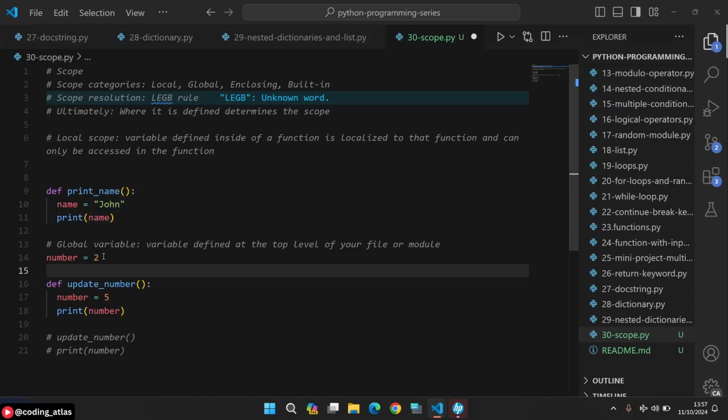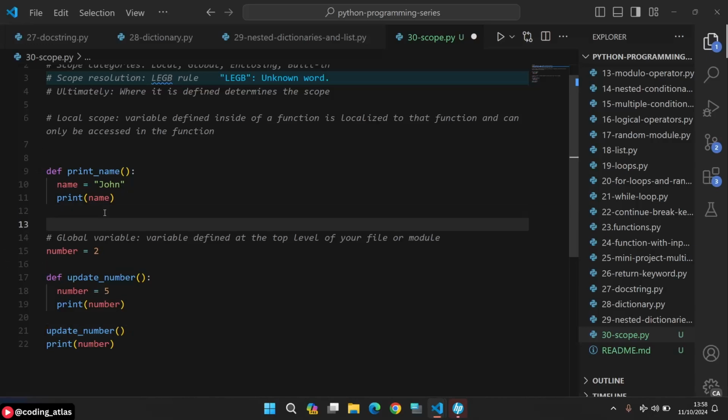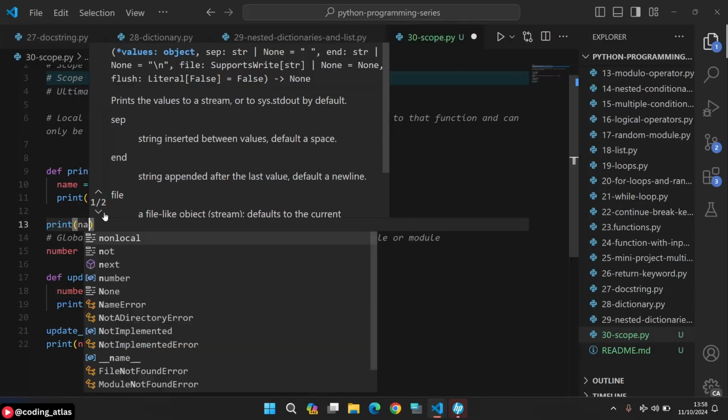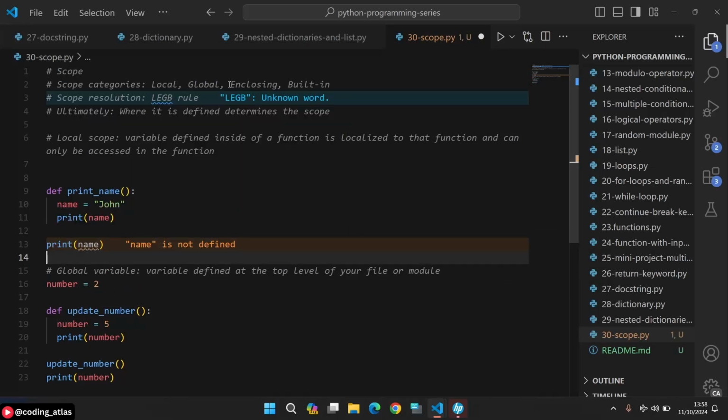For global variables, they are accessible anywhere inside of your file, but for local variables, they are only accessible inside of their parent function. Just like we have here, we can access number here just as we print it here, and we can also access number outside of the function. So global variables are accessible inside and outside of the function. They can be accessed anywhere, whereas local variables can only be accessed inside of a function. So if you try to print name now, you are going to have a name error, that this name is undefined.